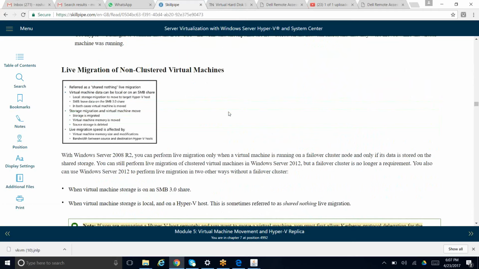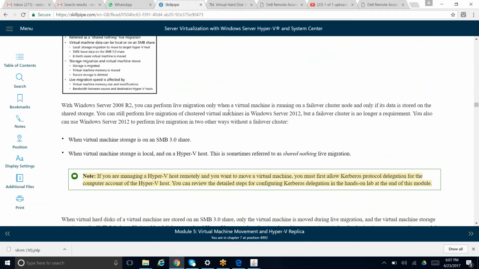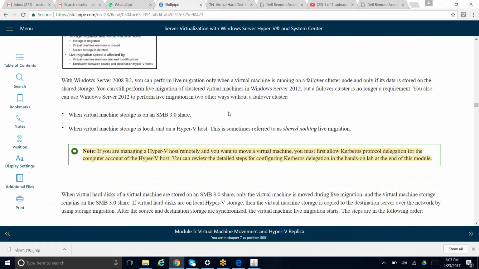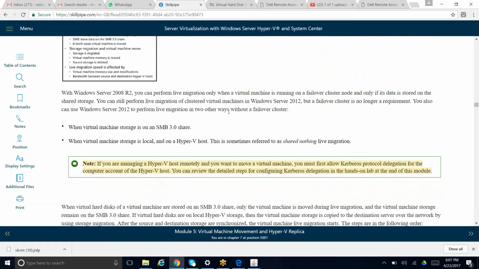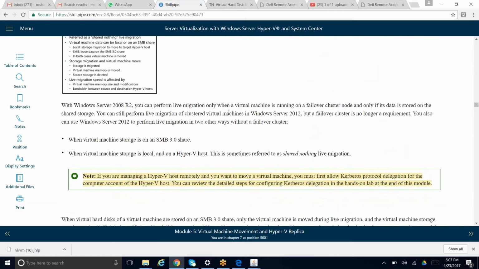So with Windows Server 2008 R2, you can perform live migration only when the virtual machine is running on a failover cluster node and if its data is stored on shared storage. But with 2012, the failover cluster is no longer a requirement. Also, you can use Windows Server 2012 to perform live migration in two other ways without a failover cluster: when the virtual machine storage is on an SMB 3.0 share, and when the virtual machine storage is local on the Hyper-V host. This is sometimes referred to as shared nothing live migration.